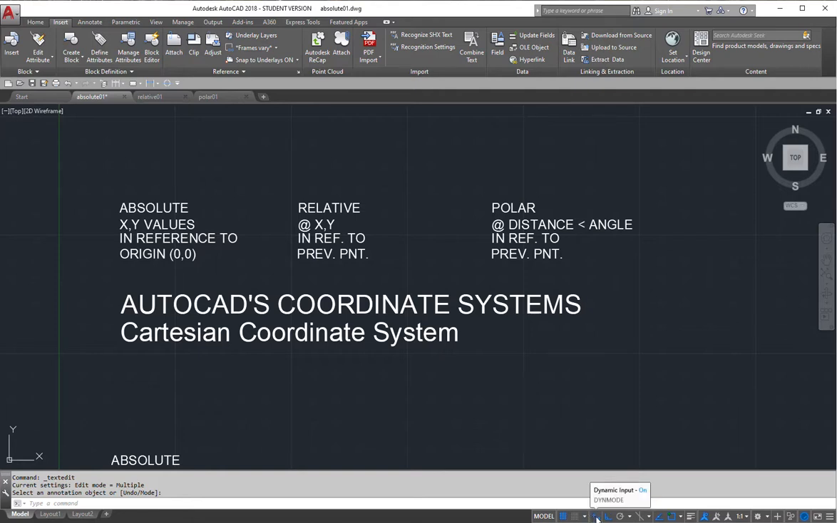We simply click right here, because if you guys recall, when we have the icons right here, when they are blue, that means they're active. When they're grayed out, that means they've been deactivated. Okay, so we're going to turn this off, and then we're going to actually look at the first of the coordinates, in this case the absolute coordinate.